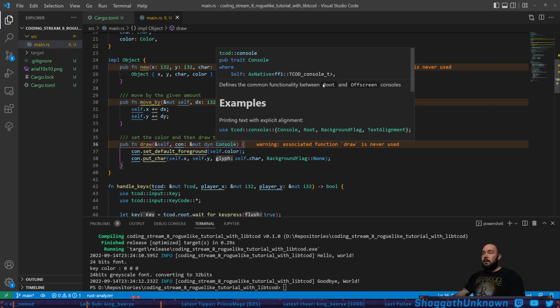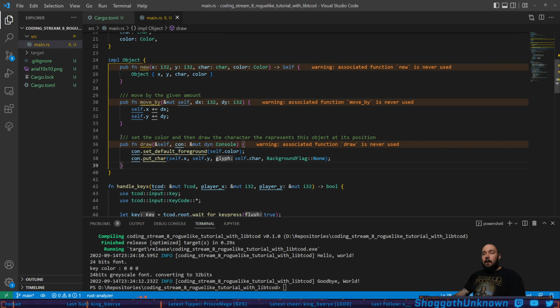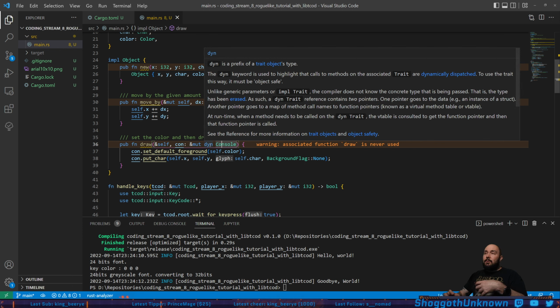Okay, so let's break this down. This is going to be the most complicated one because of the dyn keyword there. So what we do is we take in a reference to self, which just means this is like a method on the Object type, and then we take in a con, which is this mutable reference to a dyn Console, and that's what I was just kind of talking about. dyn is used when you're dealing with trait objects, and we don't have a trait that we've defined here.